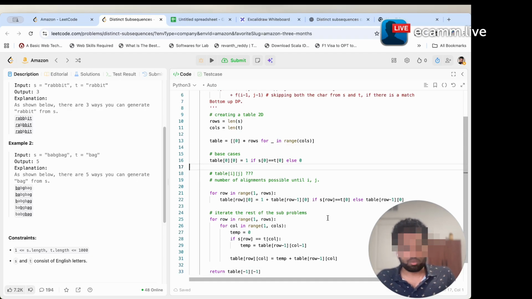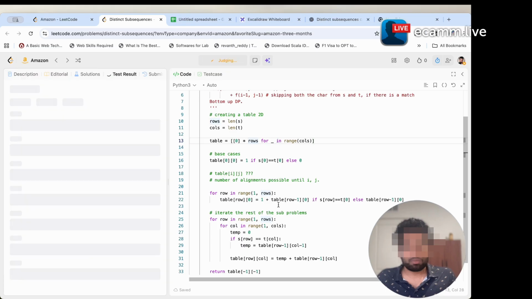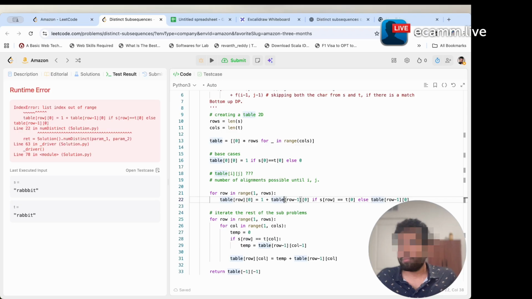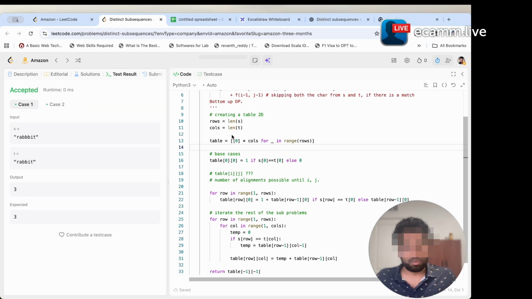So let's see if this works. Okay, so there is some issue here. What is it? Okay, so I found the error. I think it's here. So this should be columns and this should be rows. Okay, so let's see if it works now.